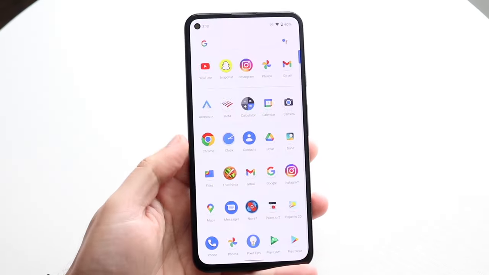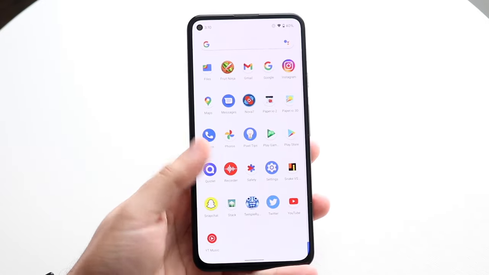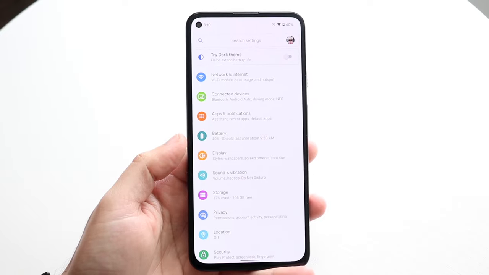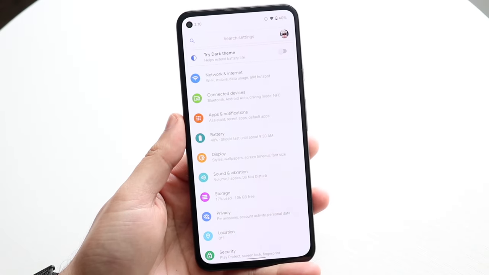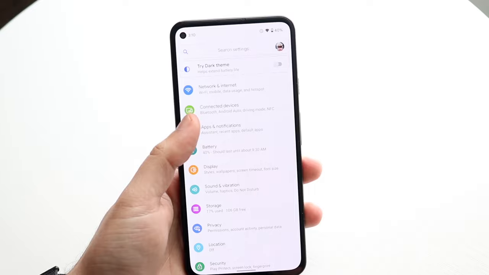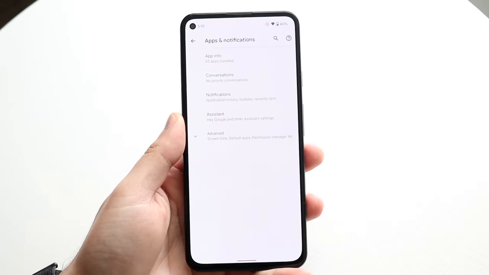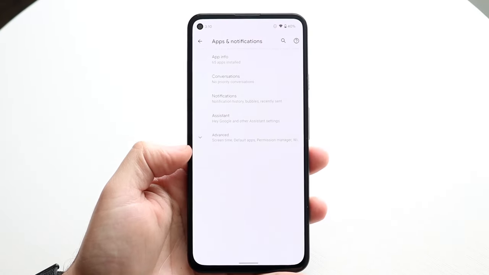The first thing you want to do is hop inside of your actual settings application. So you want to click on settings like this, and go ahead and find your applications manager. Sometimes it's apps and notifications. It may look a little bit different for your phone, but you want to tap into your application manager. And at this point, you want to find all of your apps.